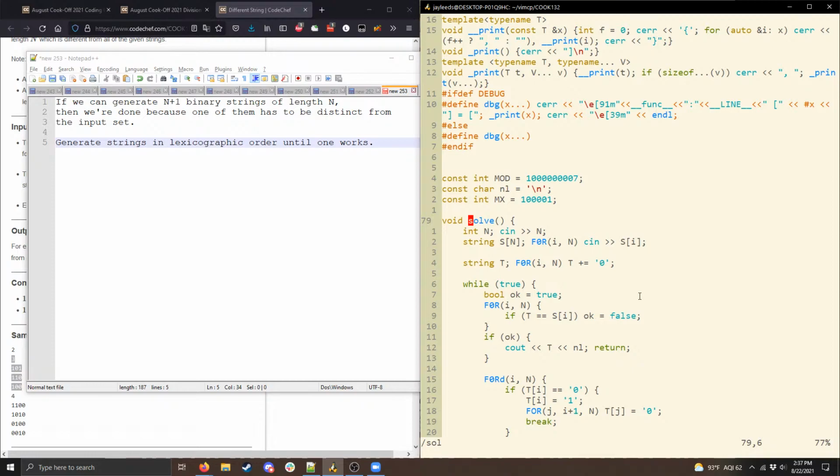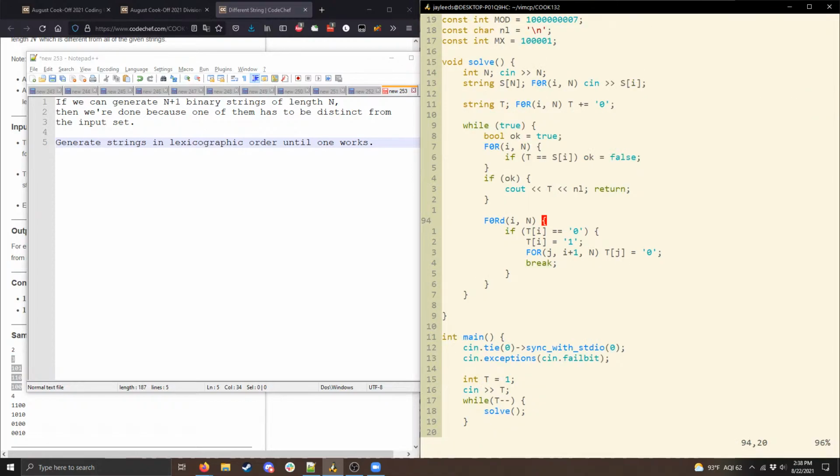So I read in the input strings, and then I initially build a string t, and I initialize it to just be all zeros. And then I just repeatedly check if the current string is valid, and if it is, then I output it. Otherwise, I find the last 0 in t, I replace it with a 1, and then I turn everything else into zeros, and that computes the next string in lexicographic order.